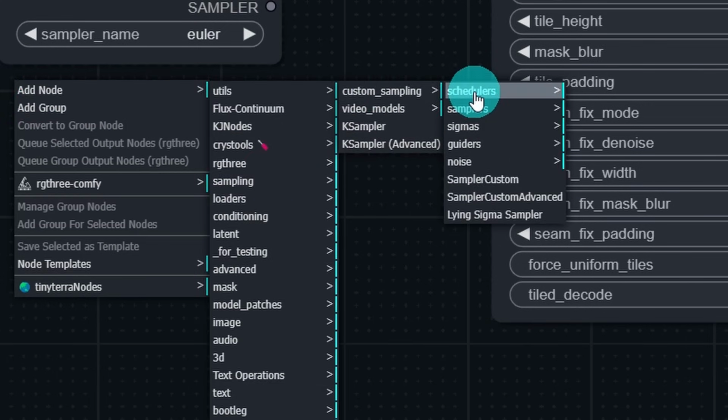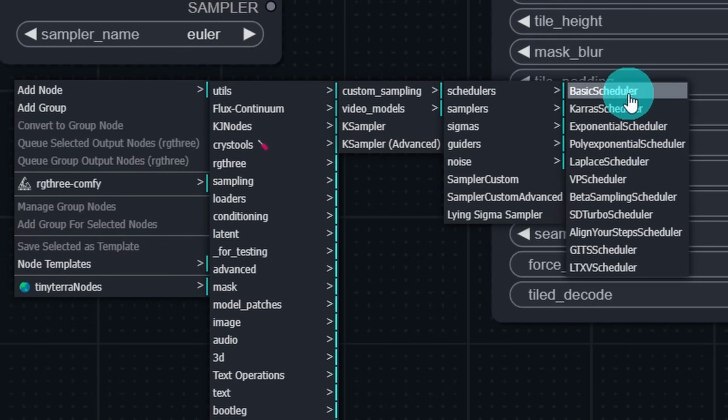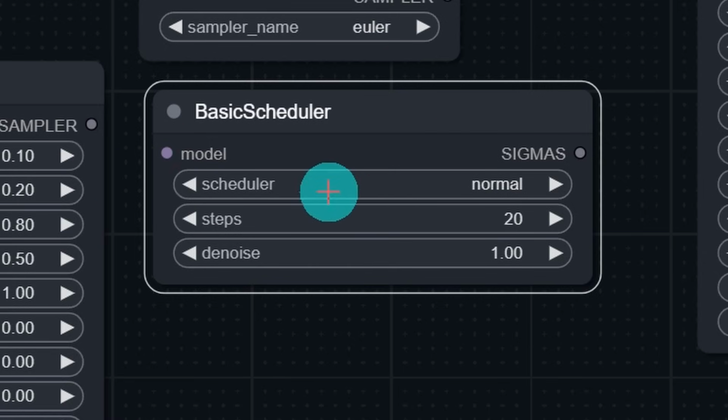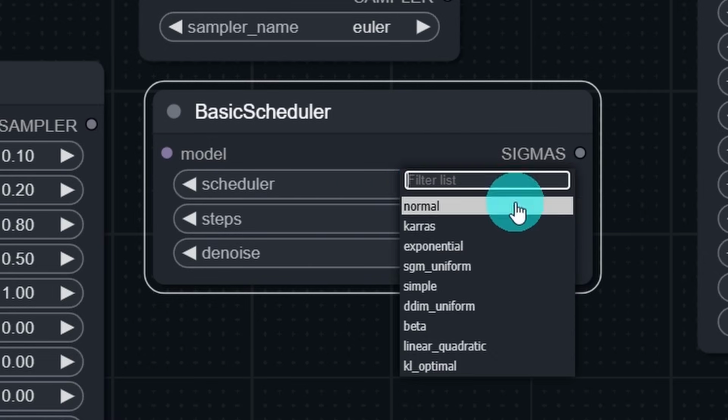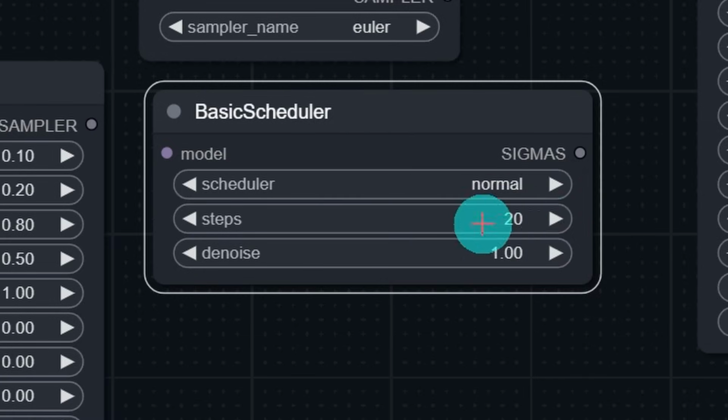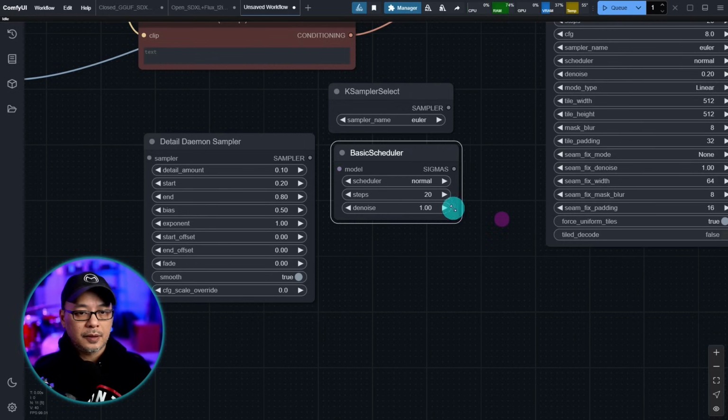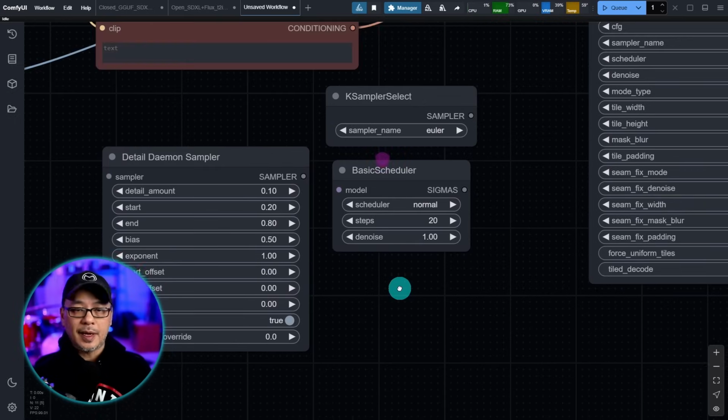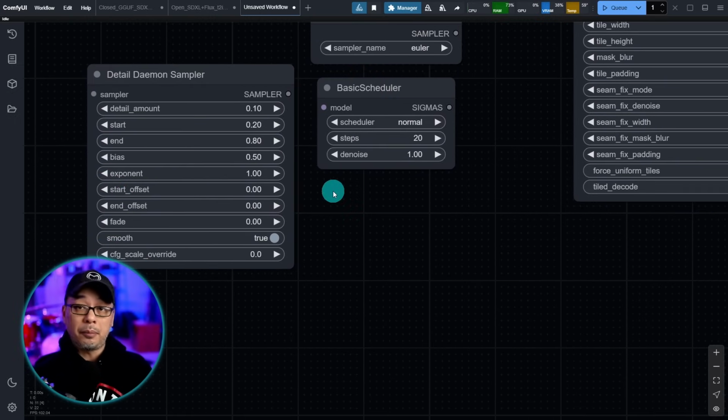At the top, you'll see schedulers. The one we need is a basic scheduler. So if we look at the options here, you see we have Karras, Exponential, SGM Uniform, the typical schedulers, okay? And then we have our step counts and denoising. So let's resize this. And then the last thing we need is a node called model sampling.